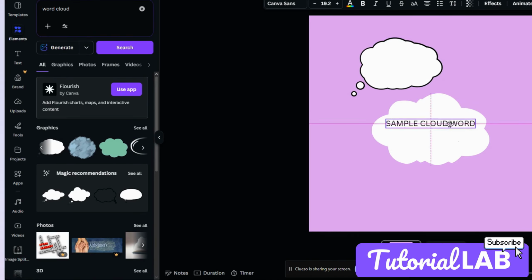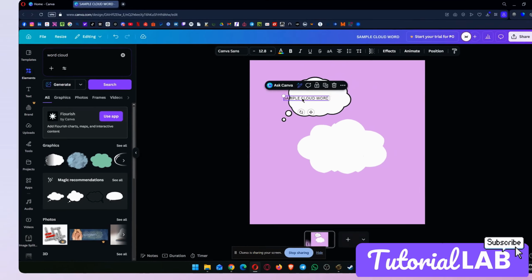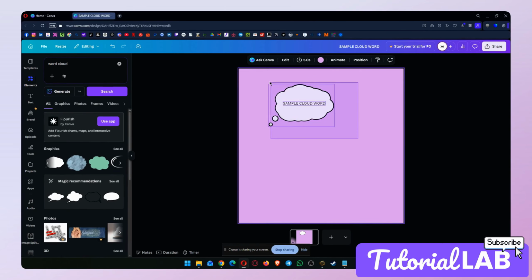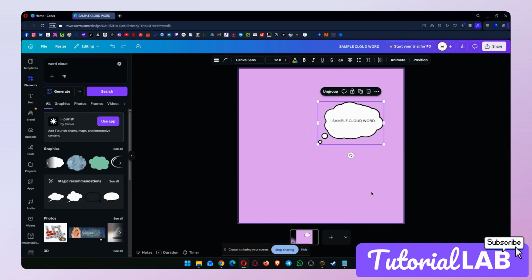For example, let's put this cloud here. It just fits here. We can delete this one and delete that one. Then we can group this so it becomes one element. That's how we can create a word cloud in Canva. With just a few simple steps, we can turn words into eye-catching visuals.